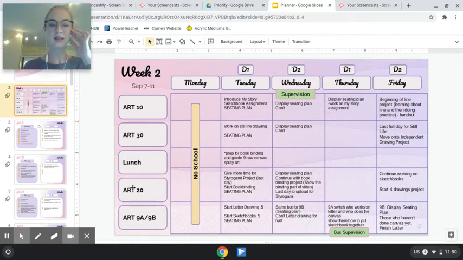I put my classes on the left side here. So Art 10, Art 30, lunch, Art 20, and then those Art 9 classes. I will show you more in depth how I created this, but first I'm just going to show you what is all involved in it and why I made it, and then I'll show you the how.